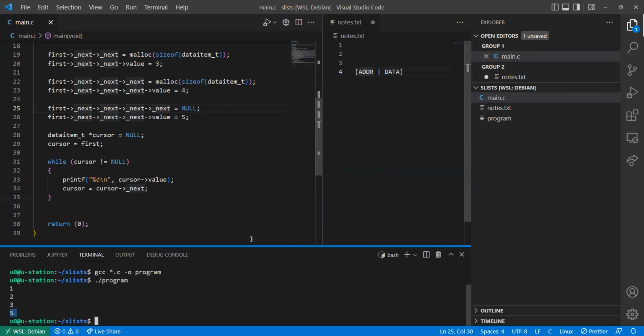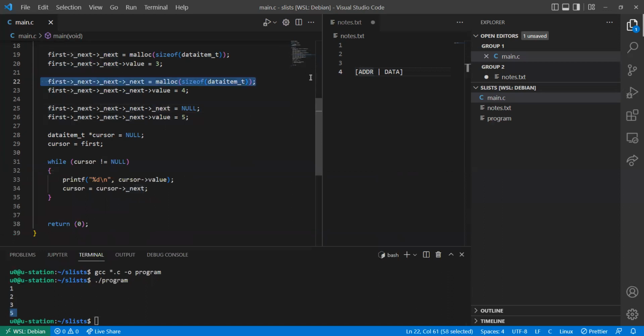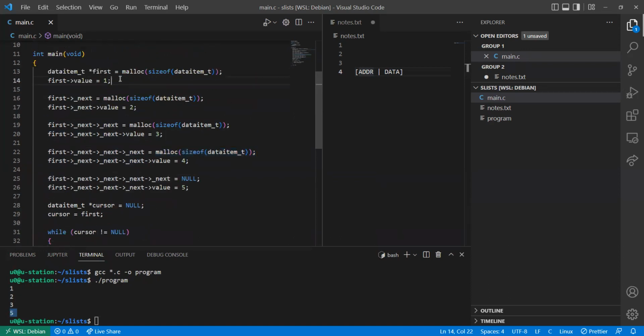Which means we lost these allocations here. So we lost the fourth item. What we had to do is to say, okay, let me check again. 1, 2, 3, 4. So we have next, next. The next item has a next element. And this one also has next, next, next, next equal null. And the value is 5.